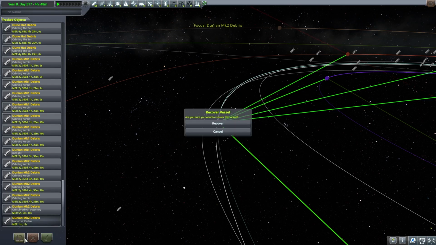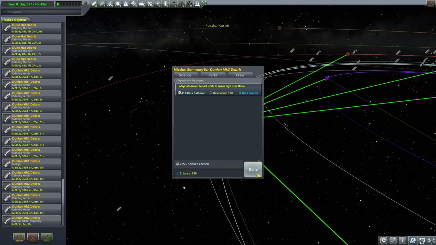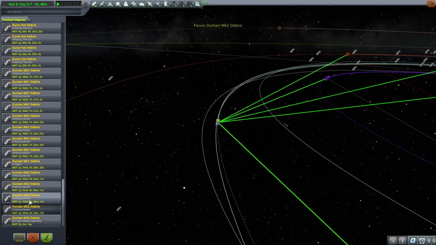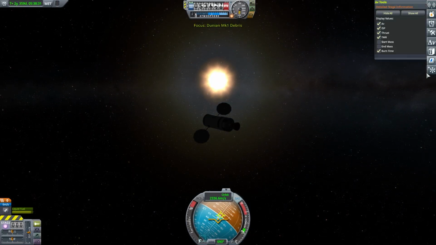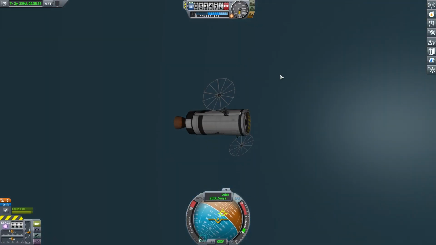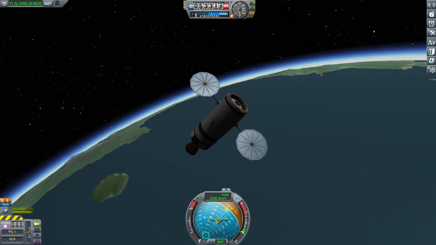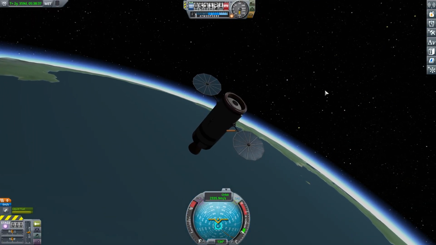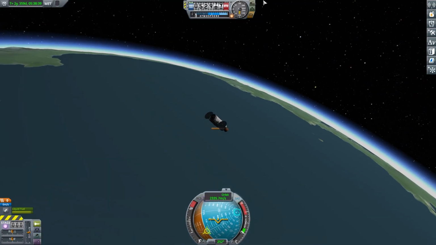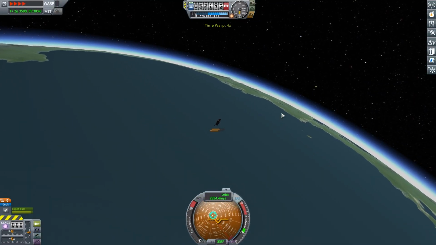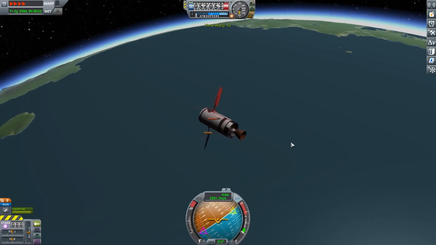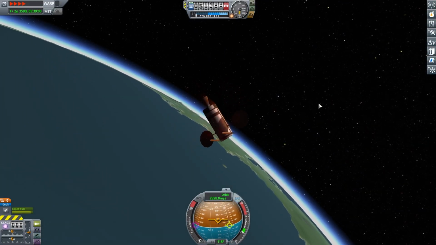80. 225, because it's the magnetometer. It's, you know, not nothing. Whoops. Sucks about all the science we lost, but it is what it is. Oh, hey. Look at this thing. Oh, hey, it's about to crash into the ocean. And now it's gonna implode in the atmosphere, probably.